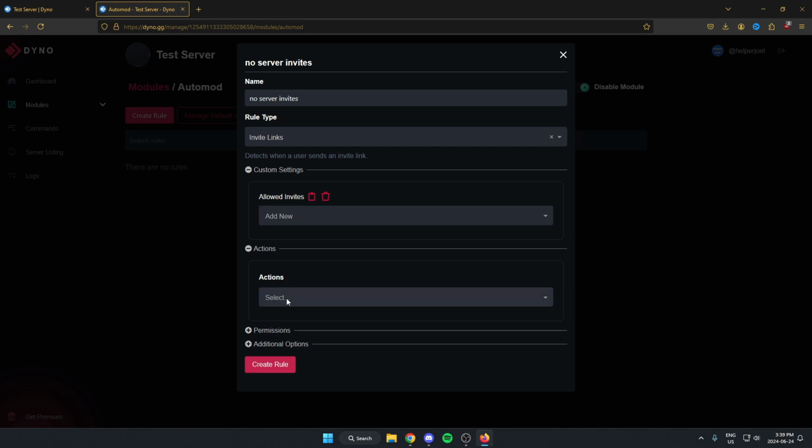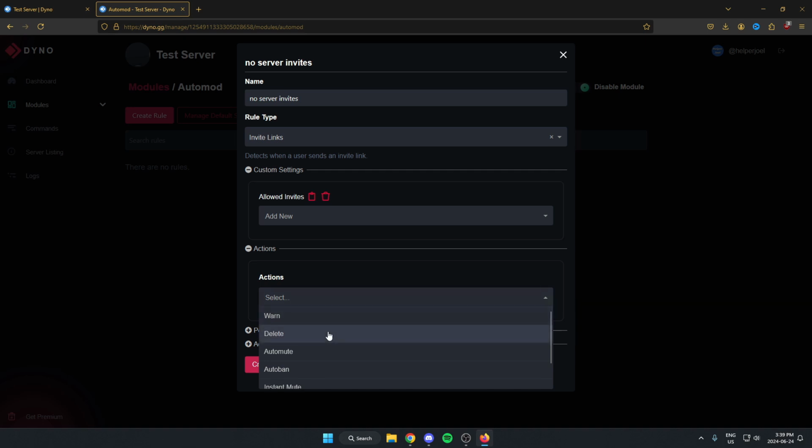Where it says actions here, this is what the punishment is going to be if someone sends an invite link. You could warn them, just delete it, auto mute. So you can select whichever one you'd like. I'm just going to select delete.